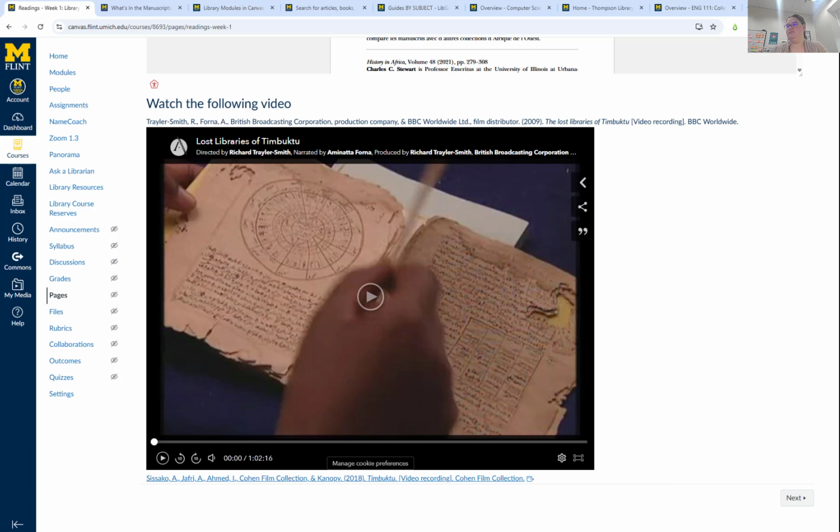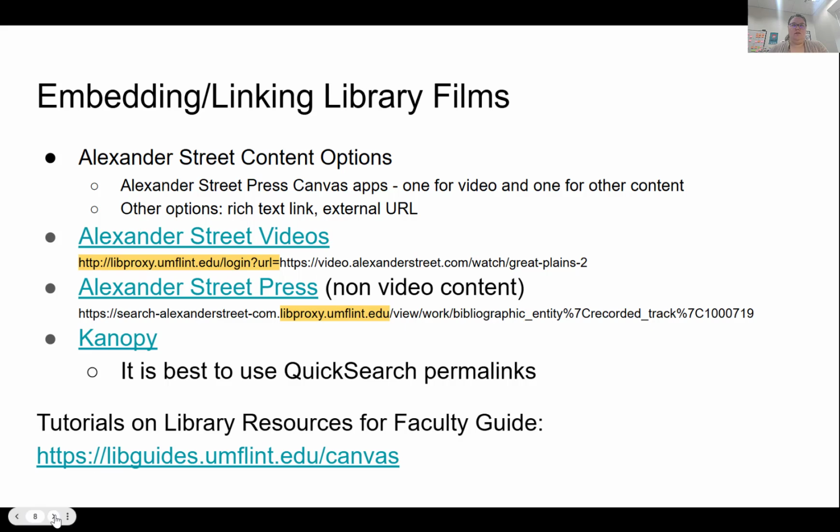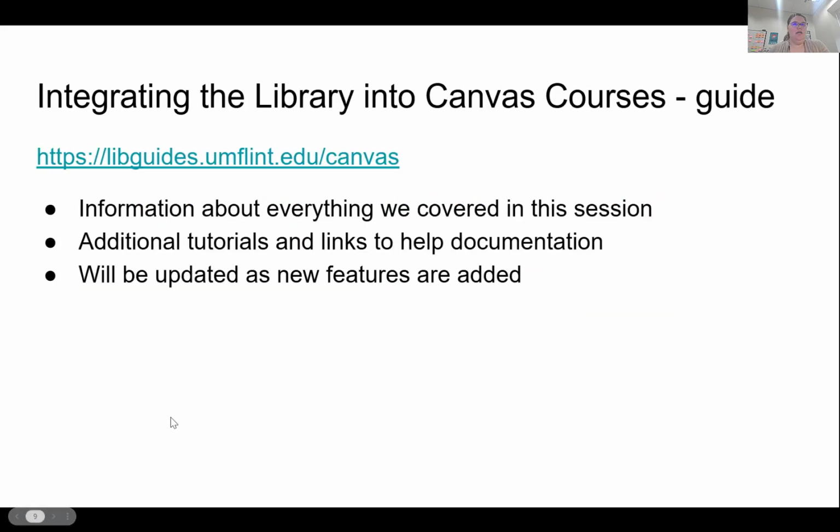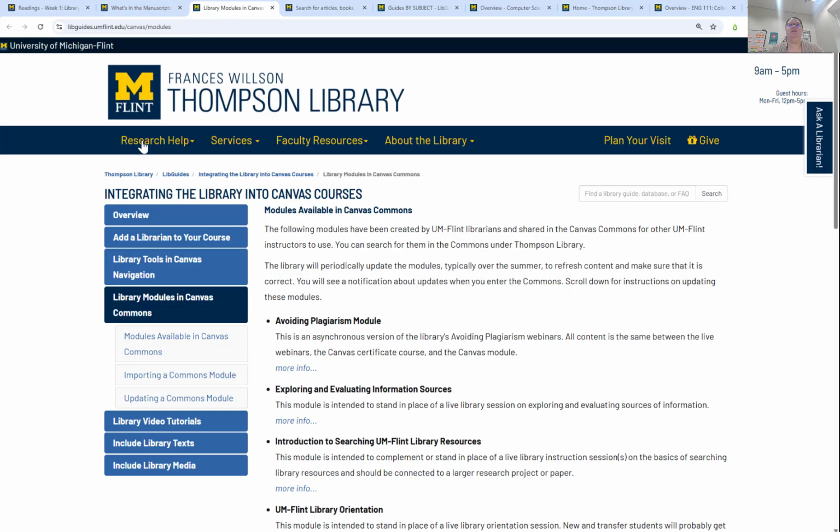All right. So that has been a quick guide to what we have through the library, all the different tools and things we have. On the library's website, there is this guide towards integrating the library into Canvas, and it has information about everything we covered in this session. There are additional tutorials that break down certain aspects of things, and we'll update this page when new features are added.